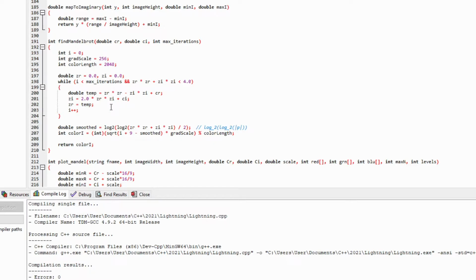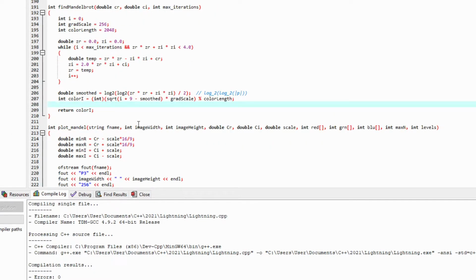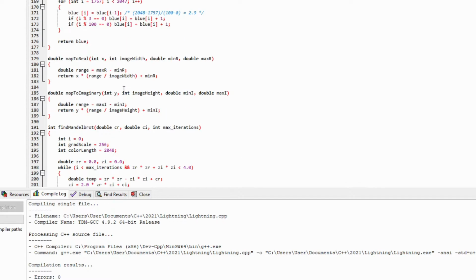And we keep doing that until either we reach the maximum number of iterations or the magnitude of the number exceeds the limit: real squared plus imaginary squared has to be less than 4, otherwise it breaks out of the while loop. And then this is where the magic happens. Some smoothing takes place, and then the result is mapped onto a color spectrum that's previously defined.